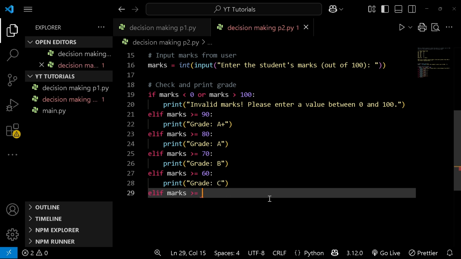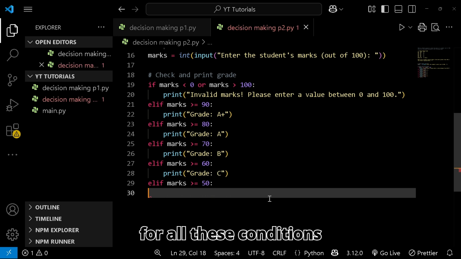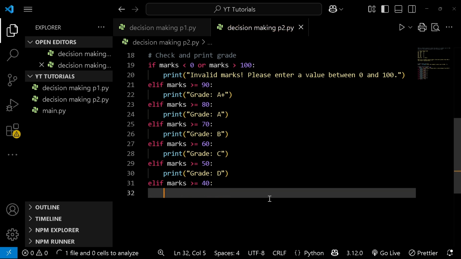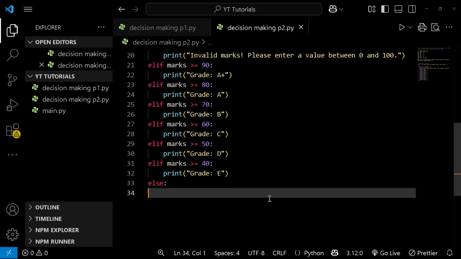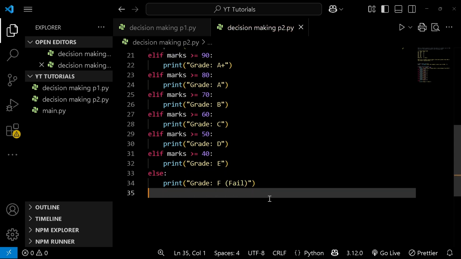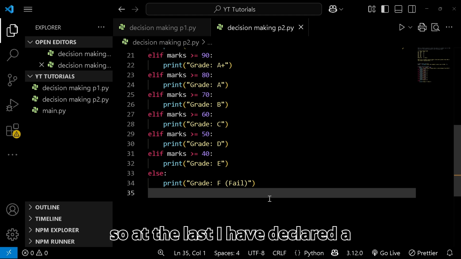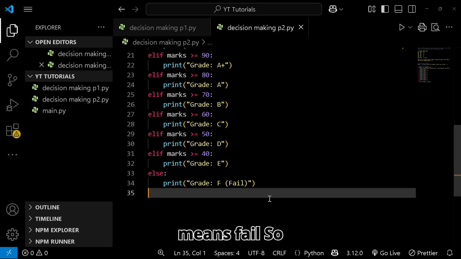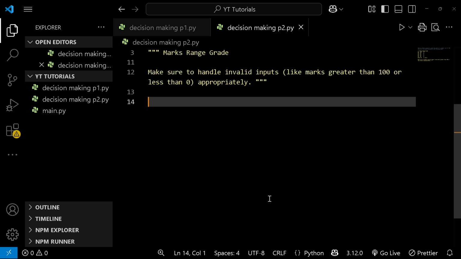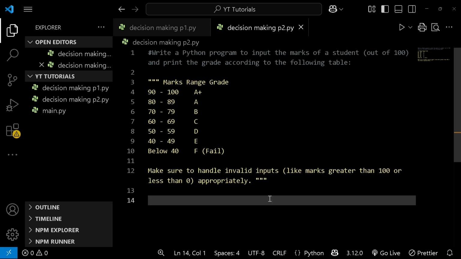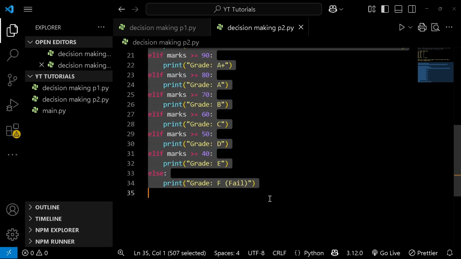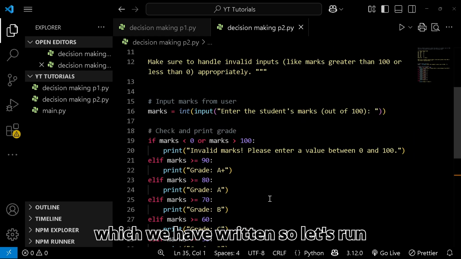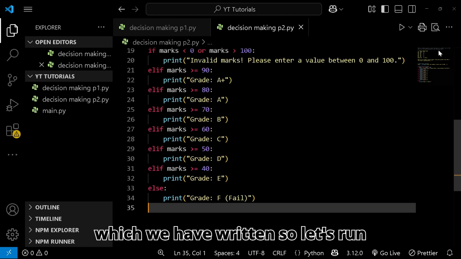And for all these conditions, let me write. At the last, I have declared an else condition: print grade F, meaning fail. So this is the program which we have written. Let's run it.